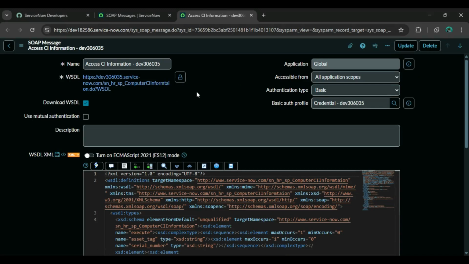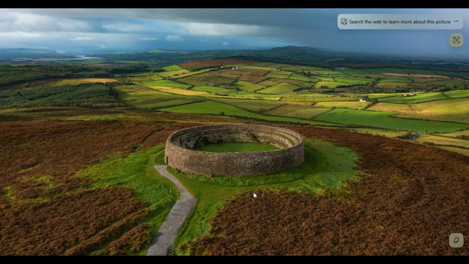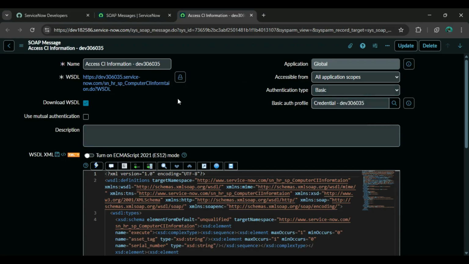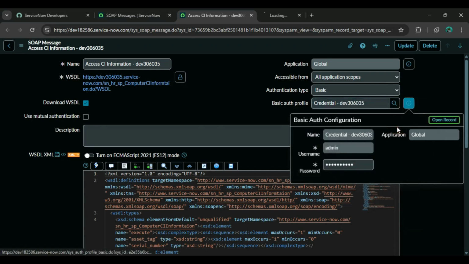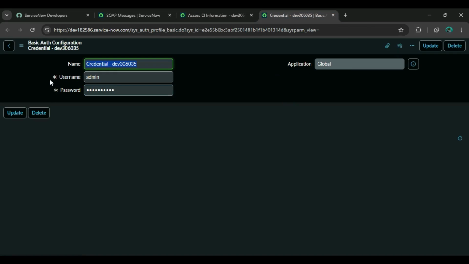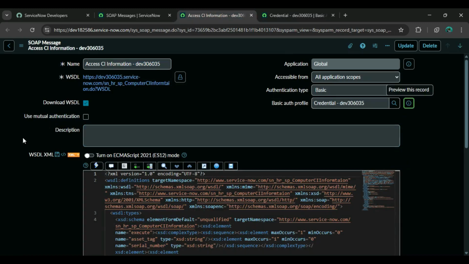To access the resource, meaning the execute function of this web service, we have to authenticate and authorize from this instance. So what I did, I created a basic auth profile record. Let me open this, and here you have to select authentication type Basic. It contains the username and password of the service provider instance.